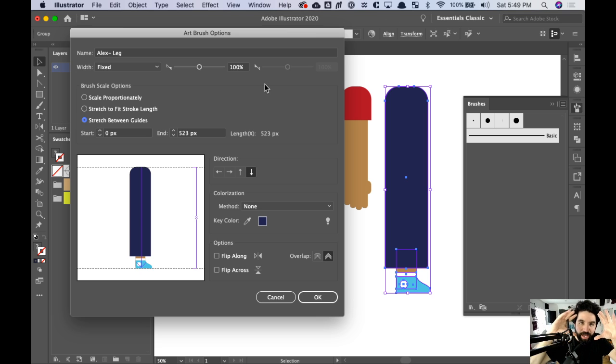Because then you can keep the edges to be the same proportions. So you see these guides here. Now with these guides, I can change where it starts stretching. And I'm going to move it. So now the feet are always going to look the same size. And what is going to stretch is this part.